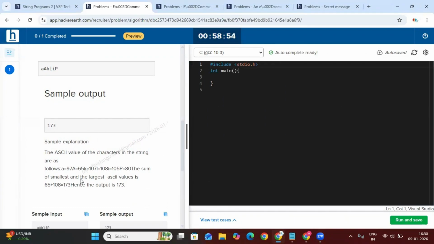In "EAKLIB", the least ASCII code is capital A, 65. The highest ASCII code is 108 for L. Okay, that is the requirement.